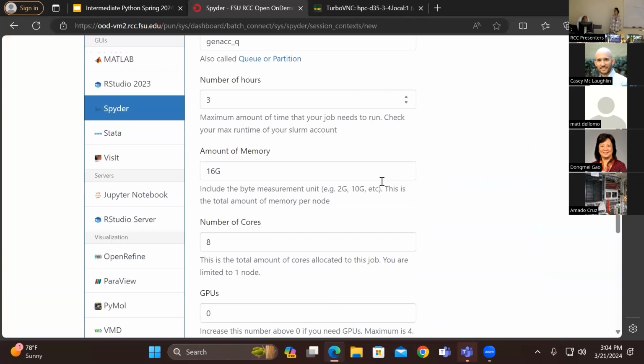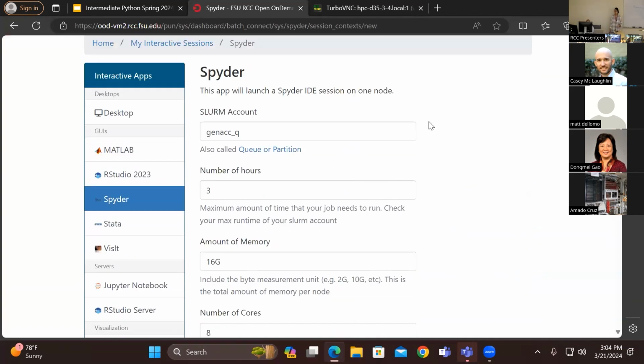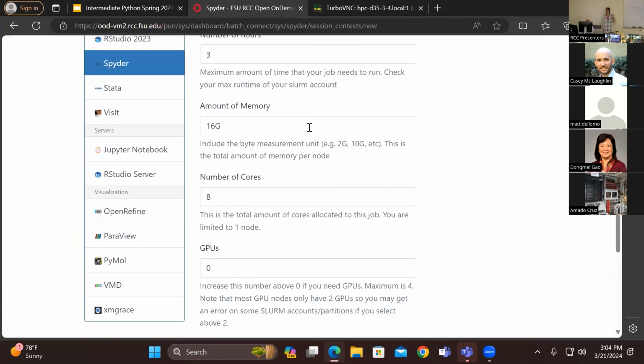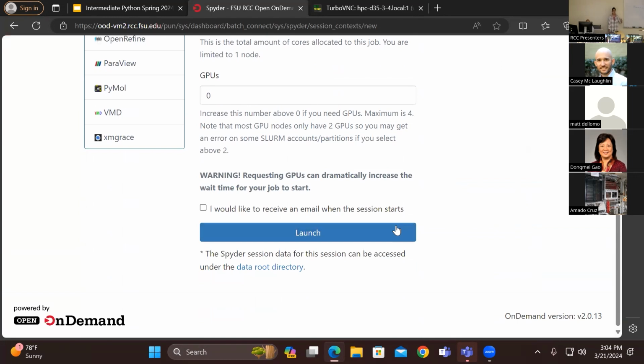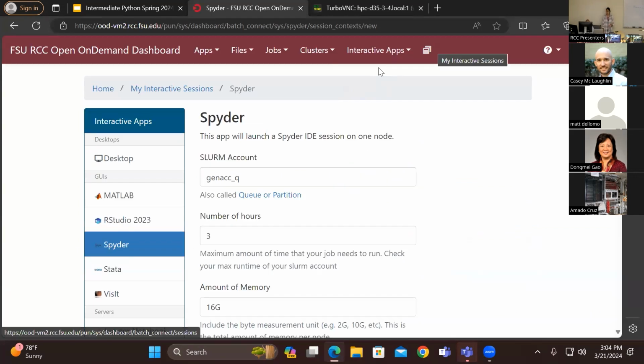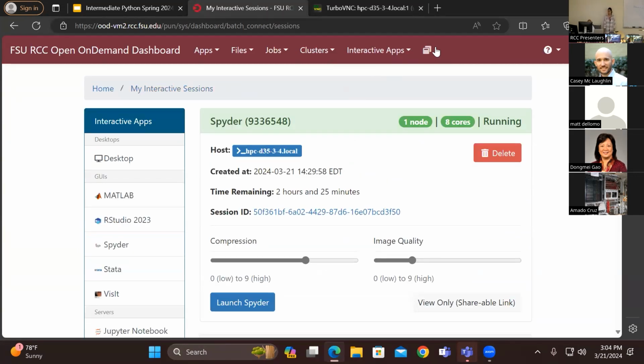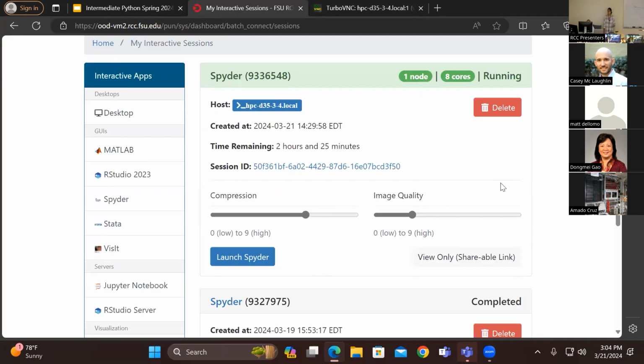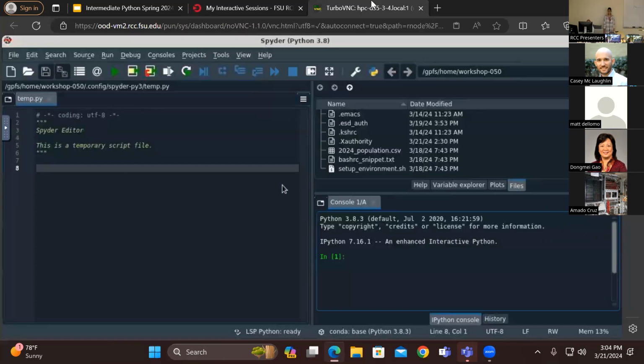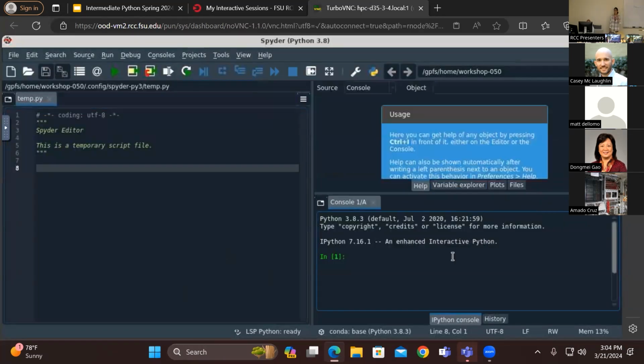We already have this set up as a running application. But currently, the only things that you would have to change if you're logging in person is the Slurm account and then the number of hours. Once you click launch, it'll slot you over to My Interactive Apps, which is the tiny squares on the side. Once it starts running, you'll have the Launch Spider button right here. When you click on that, it should open to Spider. It will take a little bit of time to load in, but once that's set up, it should look very similar to this. Ours is slightly zoomed in for readability purposes.